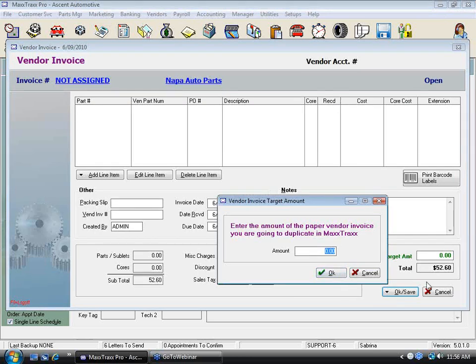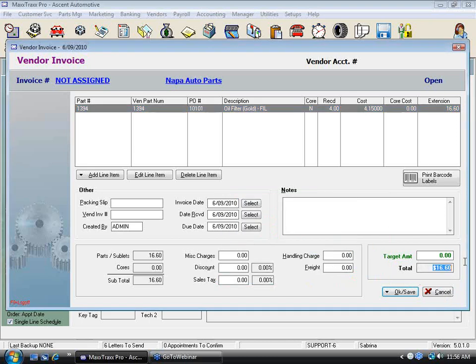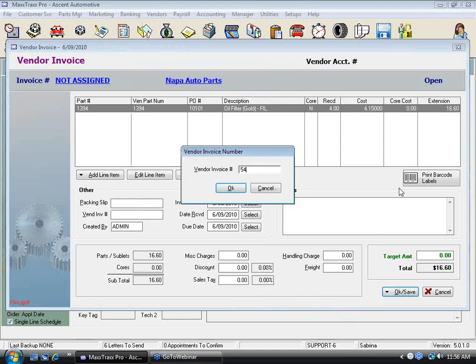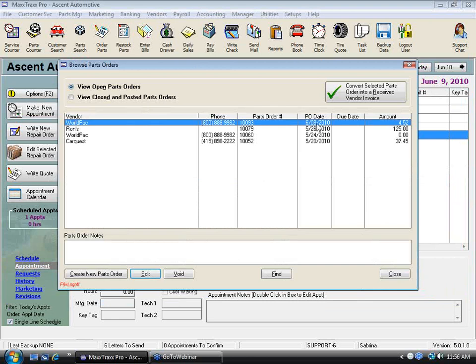And see, my total here is what the original PO would have been. But now if I just click OK, it changes to what it is without the other 6. So now if I save this and post it, am I doing this right, Derek? Yeah. So far, you're right on track. Okay. So now that's gone.